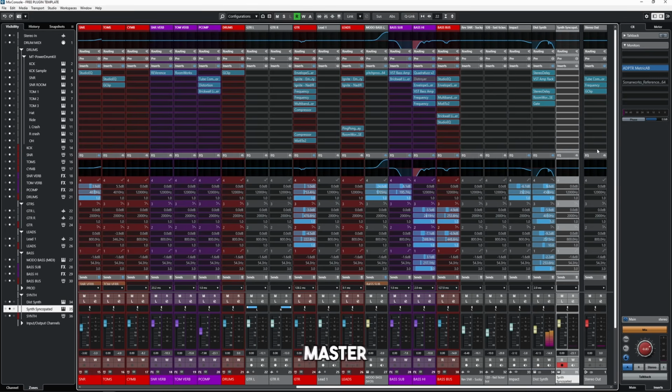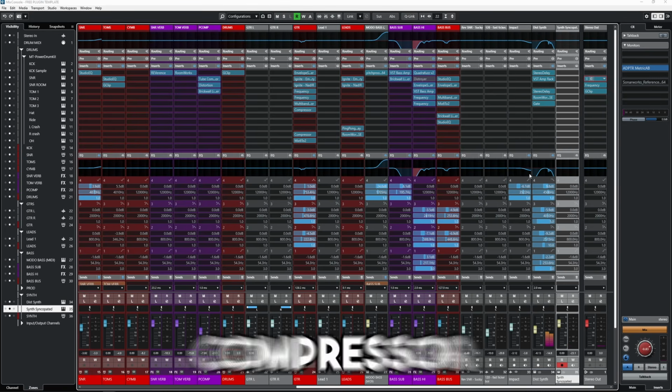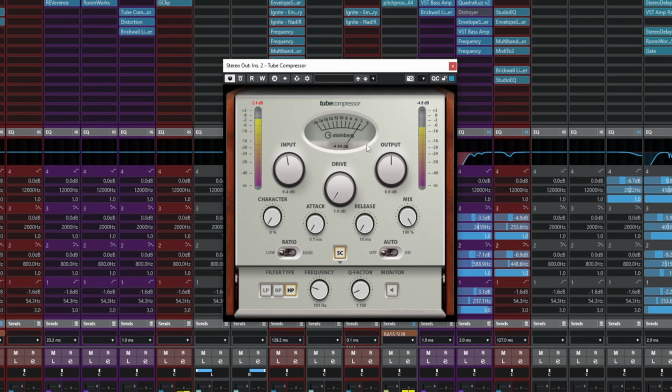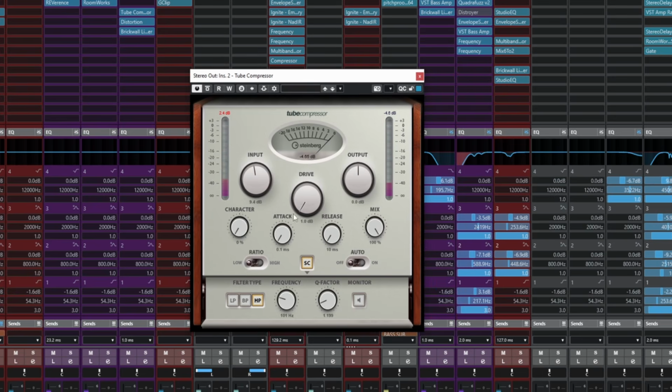I also have some stuff on the master. We have a tube compressor. This is the stock one from Cubase. I've never really used this thing before, but it's actually pretty cool. It can do all the stuff like an SSL can. You get the high pass cutoff here, which I set to about 100. Low ratio, character at 0. Super fast attack, super fast release, no drive. And then just kind of adjusting the input until we're hitting that sweet spot of like 1 to 4 around there.